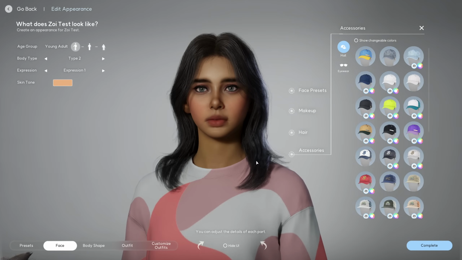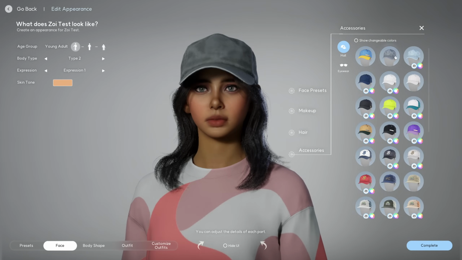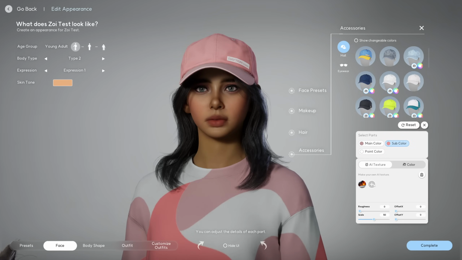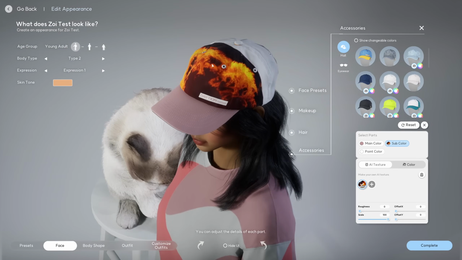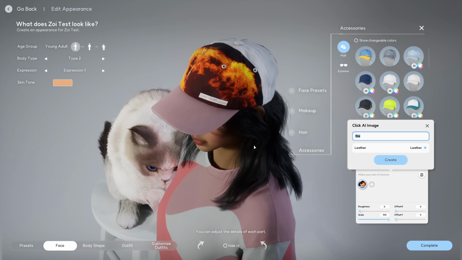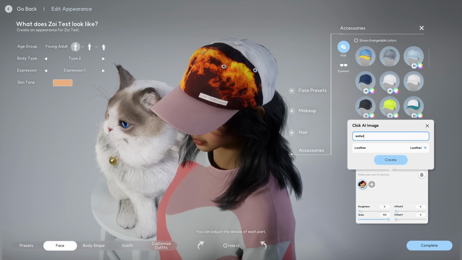Let's quickly have a look at the accessories, so things such as hats. And I'm sure you are unsurprised to know that we can use the color wheel here to change everything if we would like. Another thing that we can do is use the AI texture tool. Now, I've already generated an AI texture with fire. But let me just show you exactly what that looks like. So for this one, I think we'll just go with water.